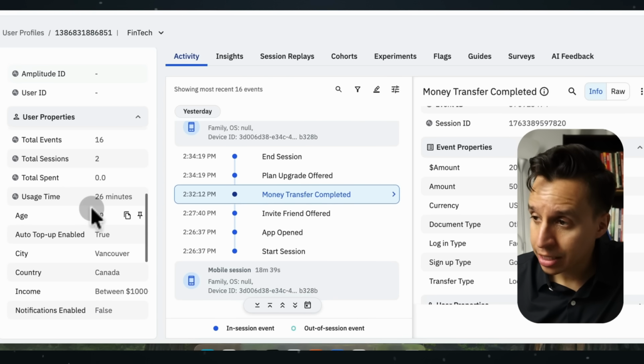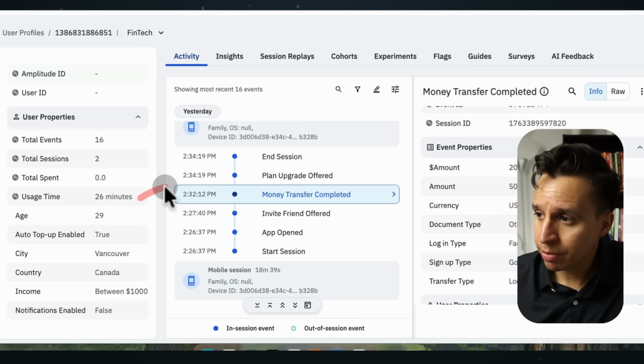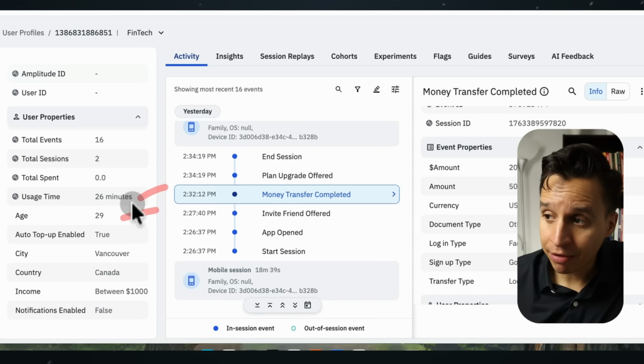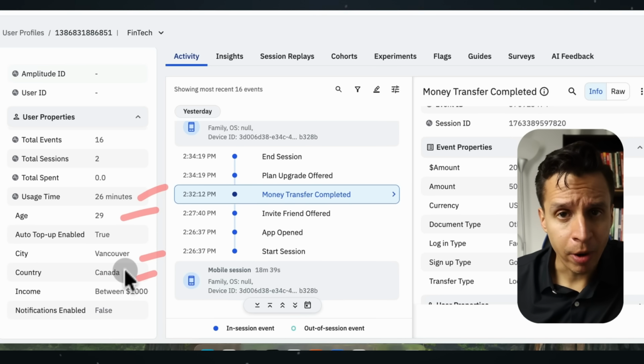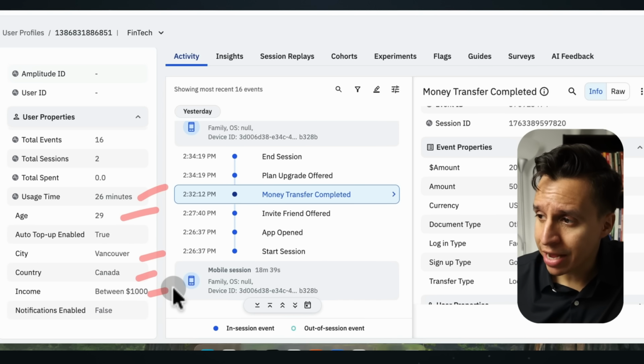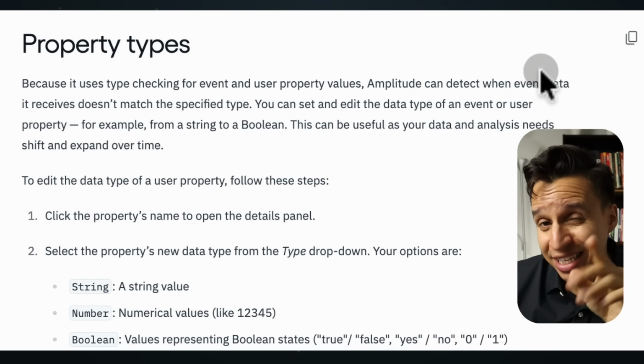We have things like usage time at 26 minutes. We have age, which was definitely passed manually. Again, Amplitude doesn't have this for you. Then we have some of the city and country data, which seems to be being passed specifically in another way than the default option. Then we have income. All these profile properties tell us a little bit more about who the user is and specific behavioral attributes that we may care about.